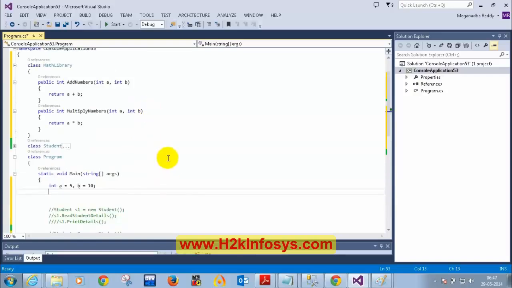Can some of you tell me? I need to create an object. So, math library m1 is equal to new MathLibrary, and I need to write Console.WriteLine m1.AddNumbers. I can write a, b. Okay, I'm writing a, b.